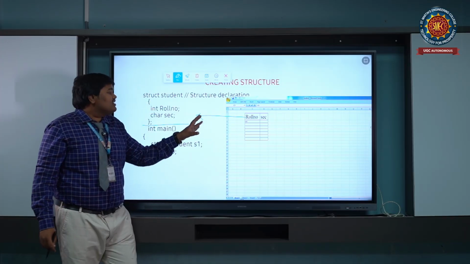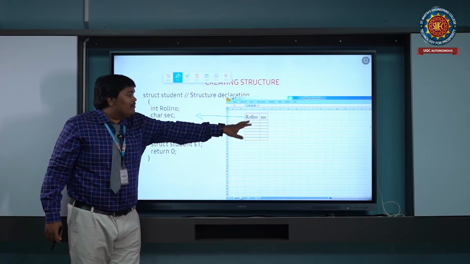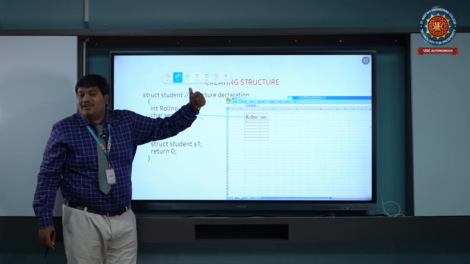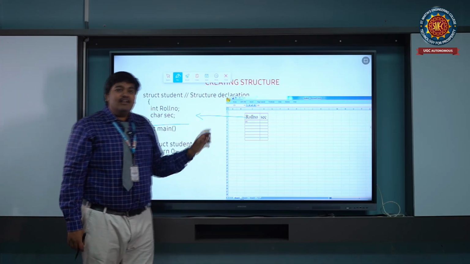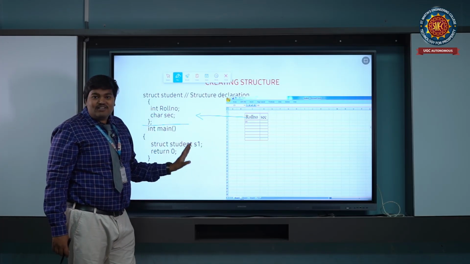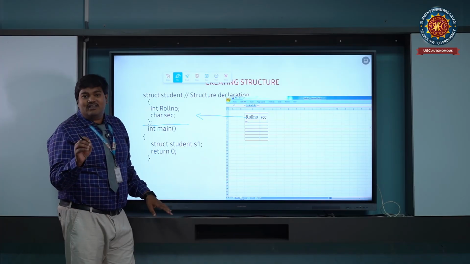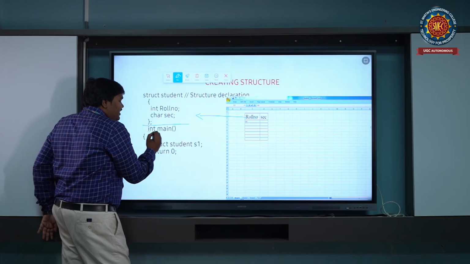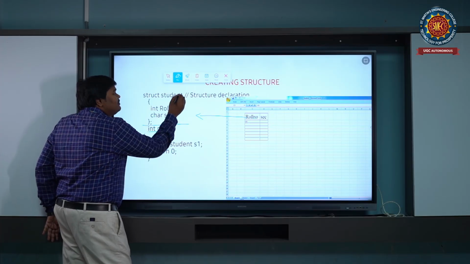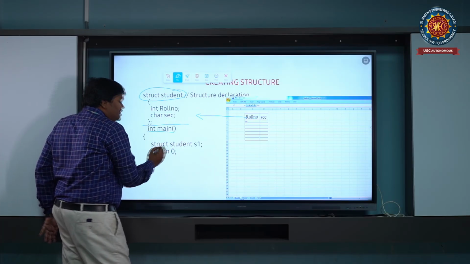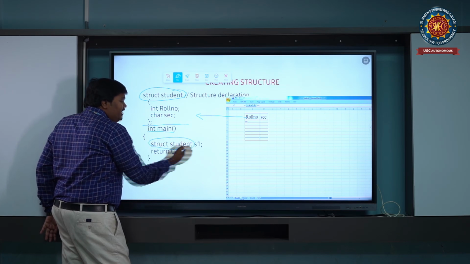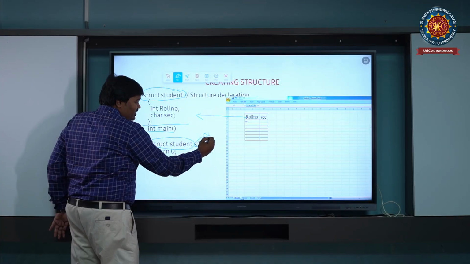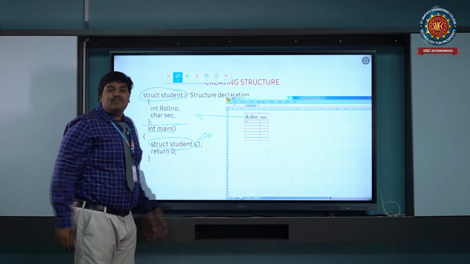The only thing is, I want to assign the values. What is my roll number? What is my section? That means if you want to assign any value in the Excel sheet, you need a cursor. If you want to assign any value from the program, from the structure, you must declare an object. That object is nothing but, see here, int main. That means you have to write int main. Next, what is the name of the file? Struct student. You have to write struct student, and you have to create one cursor named S1. This S1 is called an object.